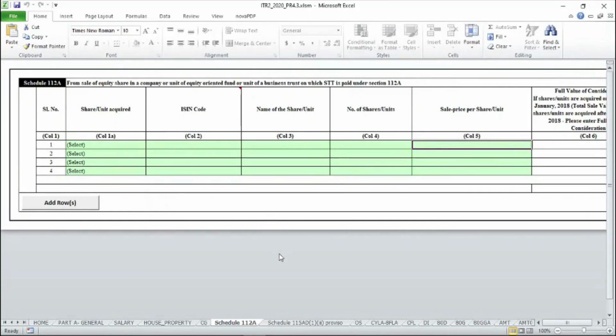So that's it. This is how you need to take out your capital gain statement from the Upstox back office. Yes, that's it. Thank you.